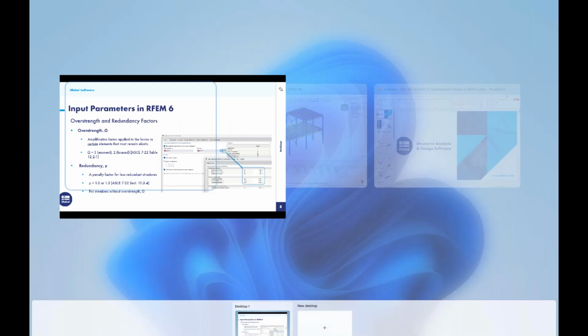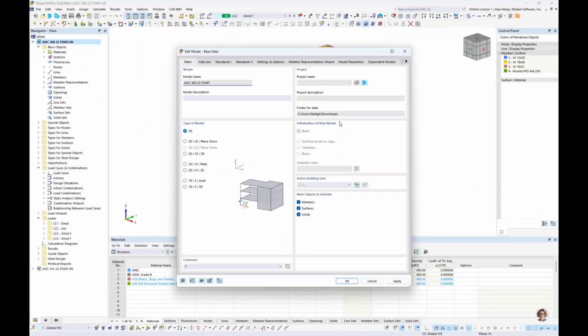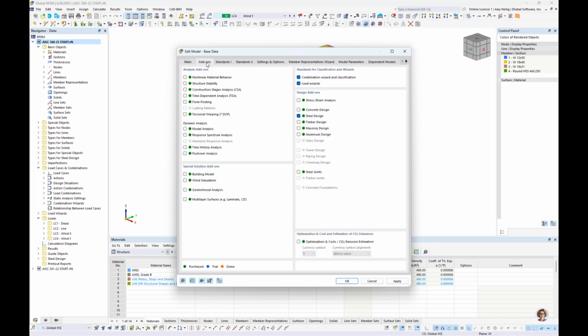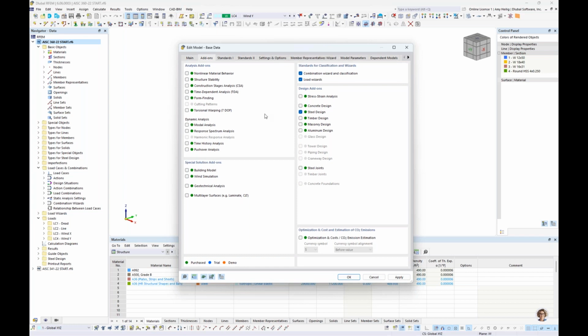Okay, so what we will do now is go into the program. When we launch RFEM 6 for our example today, we would input the model name. Under the second tab in our base data are all of the available add-ons. In particular, we will be taking a look at the steel design add-on for today, so you can see it activated. Next week, we'll take a look at steel joints as well.